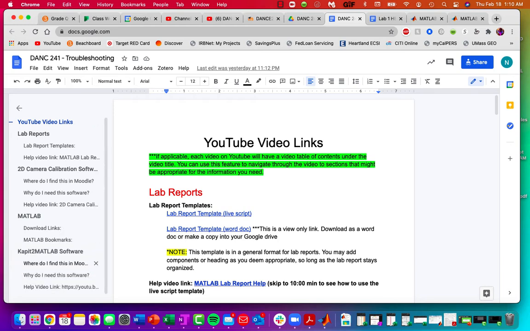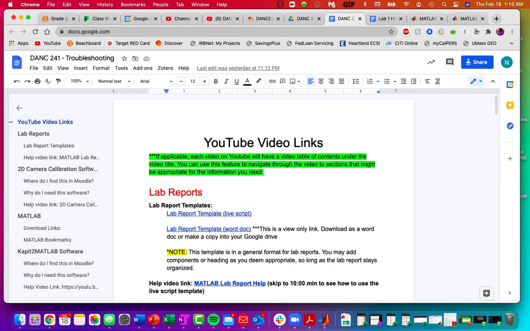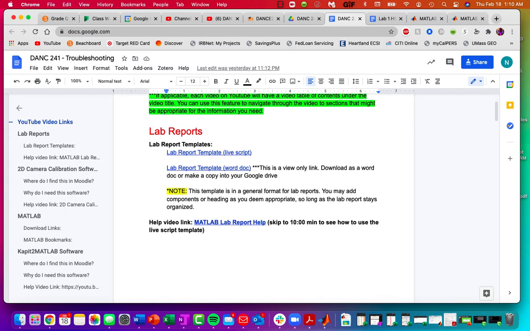On the left-hand side, there is an easy navigation bar. You can see any troubleshooting you have with your lab reports. I've included links to a live script template if you want to work out of MATLAB. I've also included a Word doc version if you like working out of Word better.